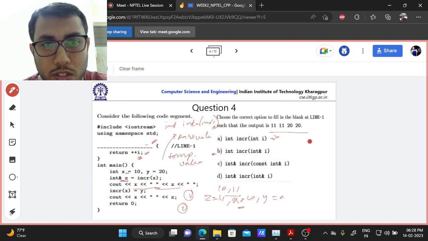It will be printed as x is getting incremented here, and that value will be reflected here. So 11 will be printed.